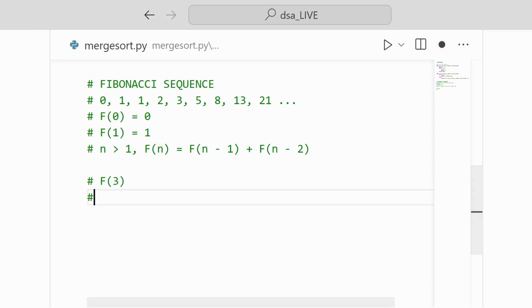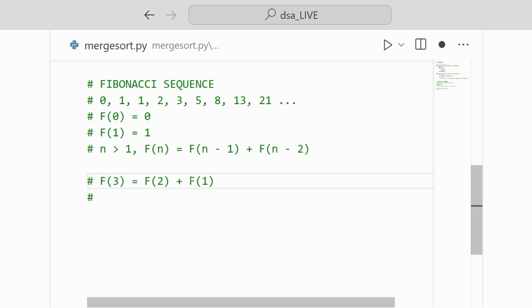So first, let's plug this into our Fibonacci sequence definition here and see what we get. Our n is greater than 1, so we're working with this definition right here. We know that f of 3 is going to be equal to f of 3 minus 1, so f of 2, plus f of 3 minus 2, so f of 1. So we can already see that we have hit a base case.